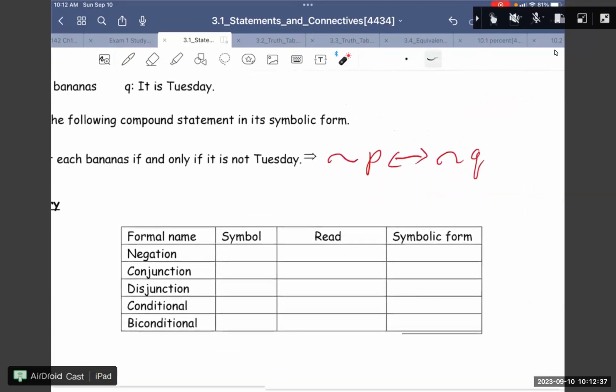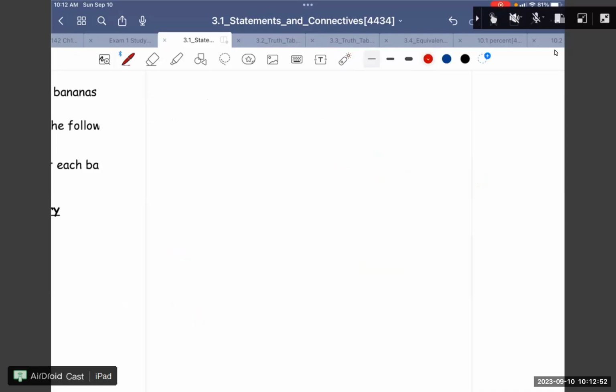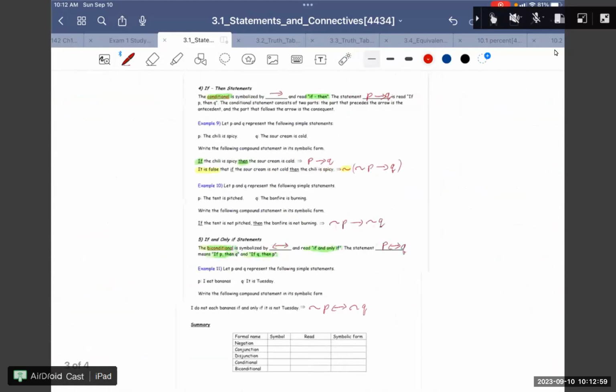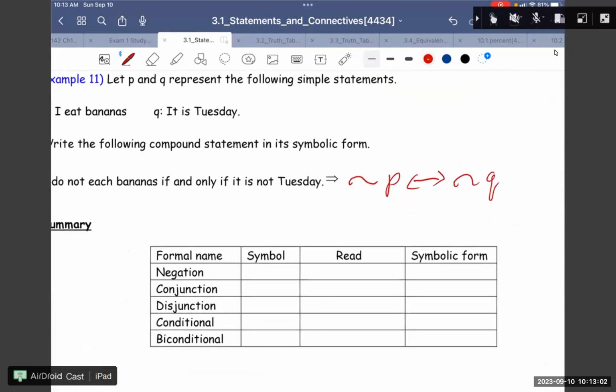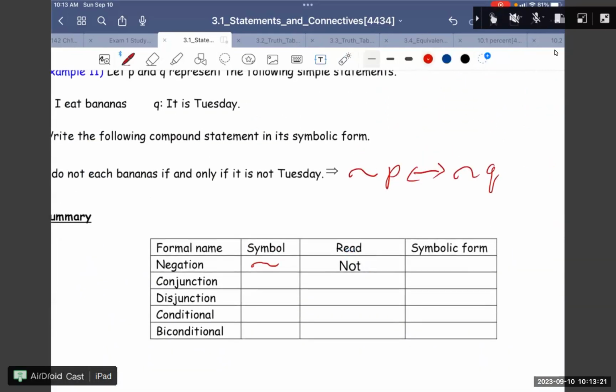Okay, let's summarize this. We have negation, conjunction, disjunction, conditional, and biconditional. Negation simply means not, and this one is the symbol for it.